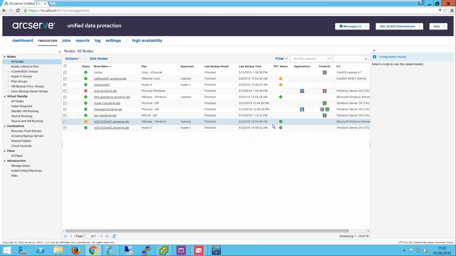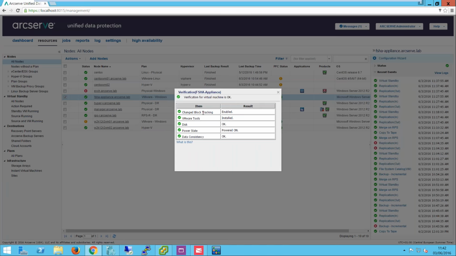For virtual machines, we do what we call a pre-flight check. So we check the environment's ready for backup. We're checking that change block tracking is enabled, so we can capture the changed incremental blocks. For VMware environments, we check things like VMware Tools are installed, because we quiesce the server using the VMware Tools. So if you're running things like SQL or Exchange, we're creating database-consistent backups using the VSS writers inside the VM. And we're also checking the disk, the power, the data is consistent, etc.